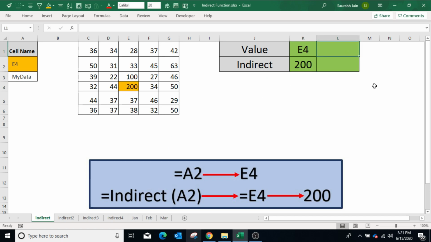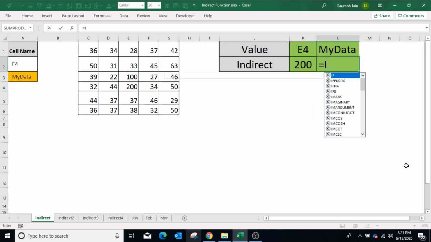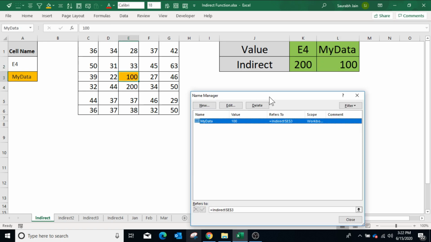Similarly, if we type equals to A3, the result is my data, which is available in cell A3. But if we use indirect function, type equals to indirect, open bracket, select cell A3, closing bracket. Now the value in cell A3 will be returned by indirect function as a cell reference. Press enter. Result is 100 because my data is referring to cell E3 in name manager.